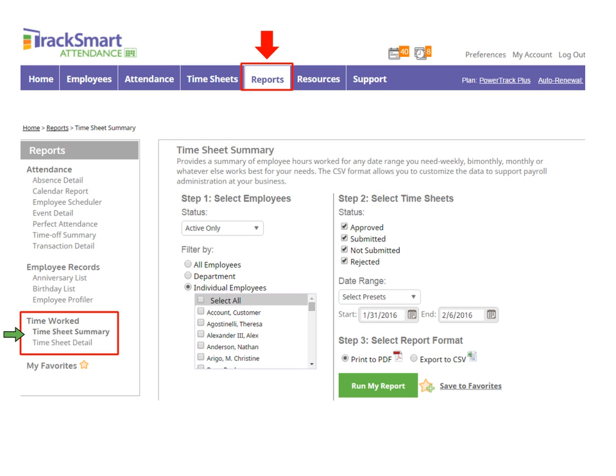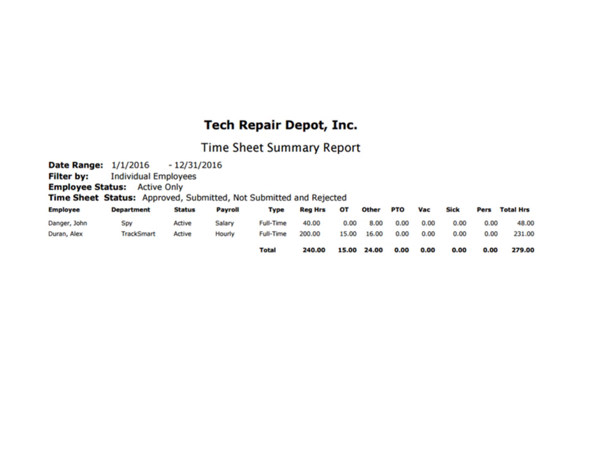Select the timesheet status that you would like to see, how you would like to filter employees, and the date range you are looking to report on. Then click Run My Report. Here's an example of the Timesheet Summary Report that will show an employee's total worked hours for the date range that was entered.